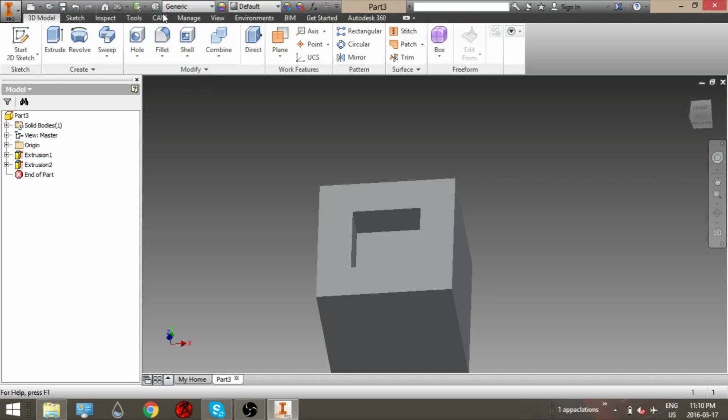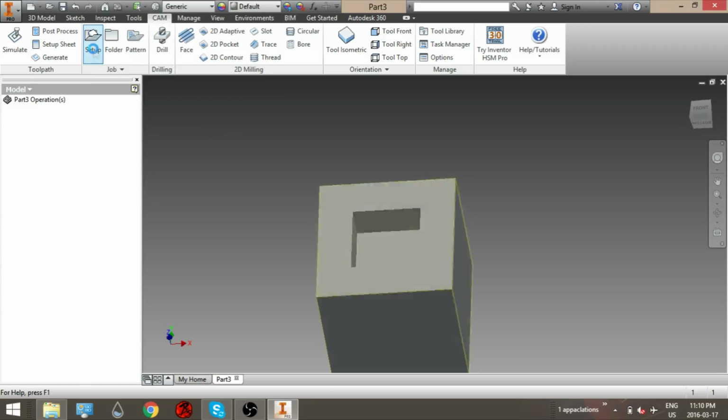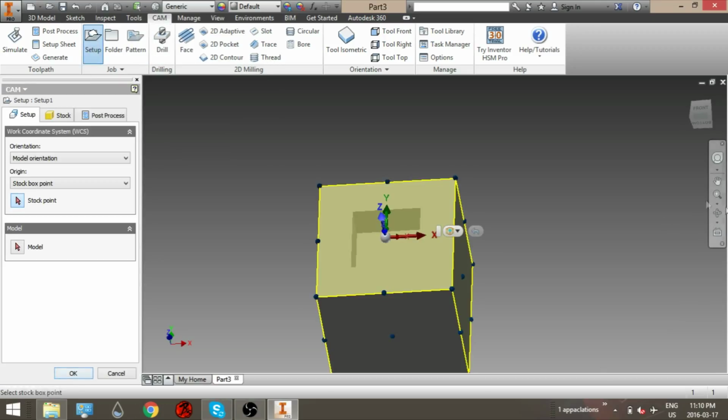So just click on the CAM part right next to the tool, and click on setup right here, and see how it automatically selects the front face of your cube, with your Y facing away from you, your X facing to the right, and Z facing upwards. That's the way you want it to be.